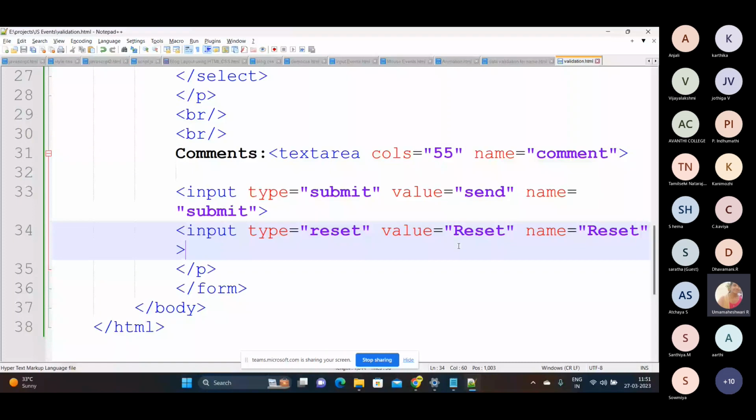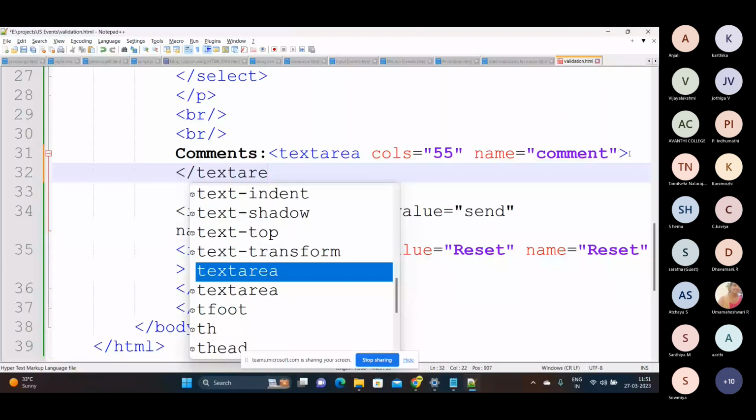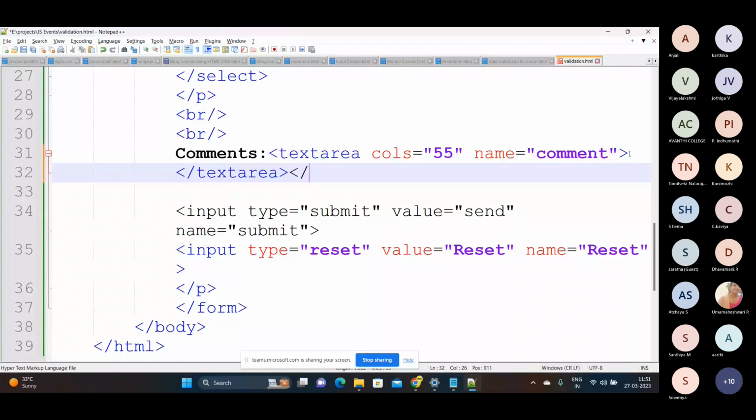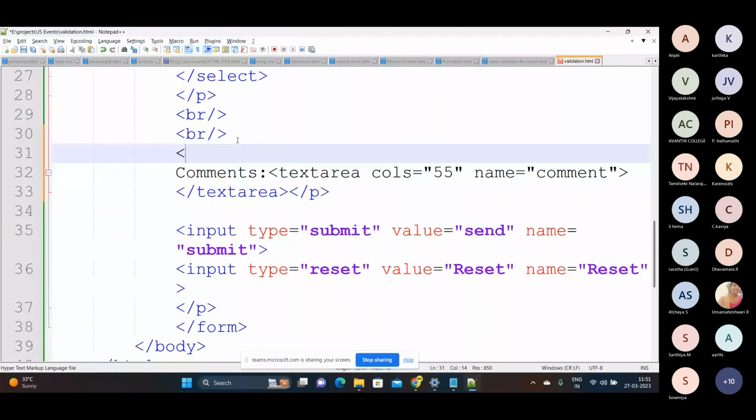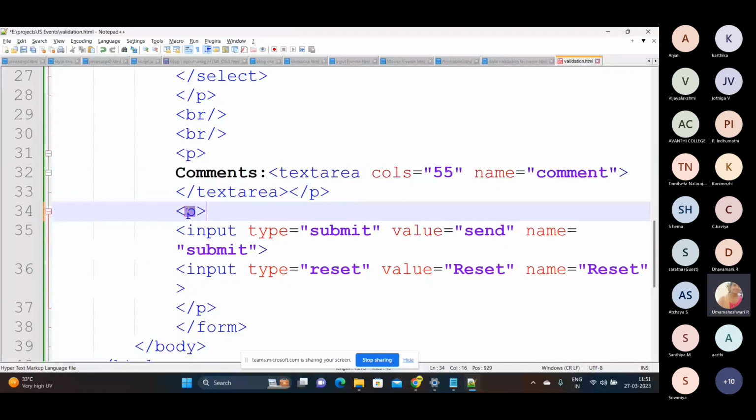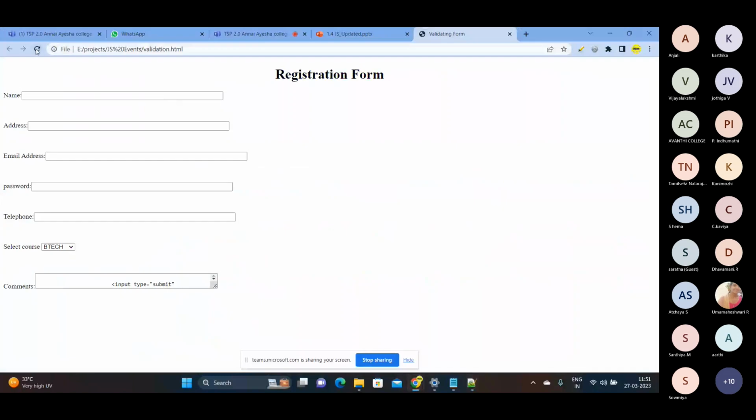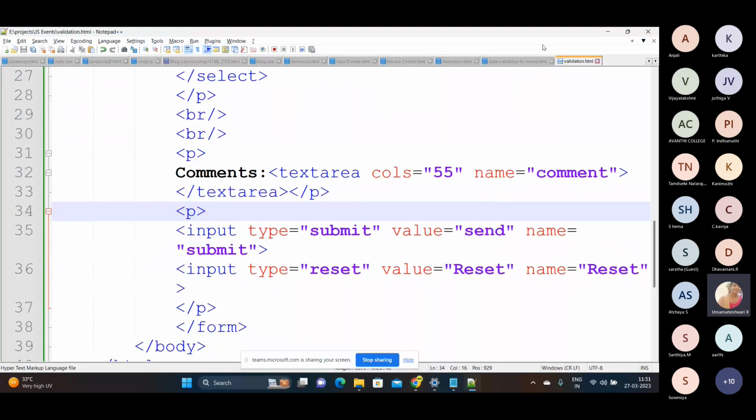Sorry, I didn't close this text area. So like this, I have designed one form. Now I'm going to make some styles, and finally we will go with JavaScript. Okay, so now I'm going to make some styles for the CSS file.